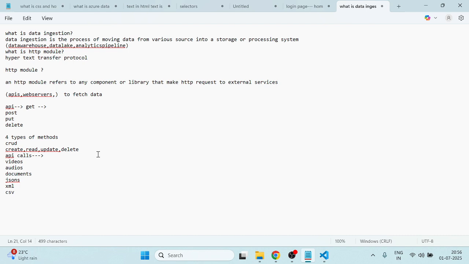Ma'am, in videos or documents, do we need to send them to the server?